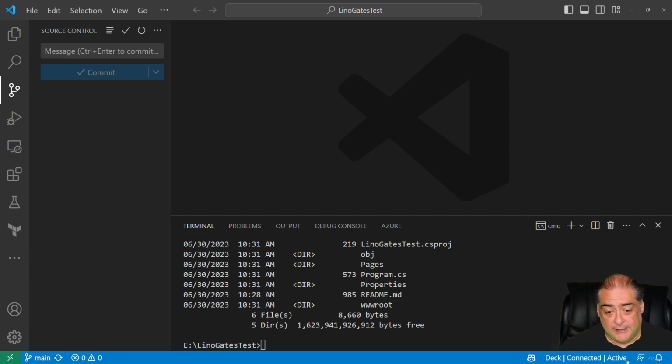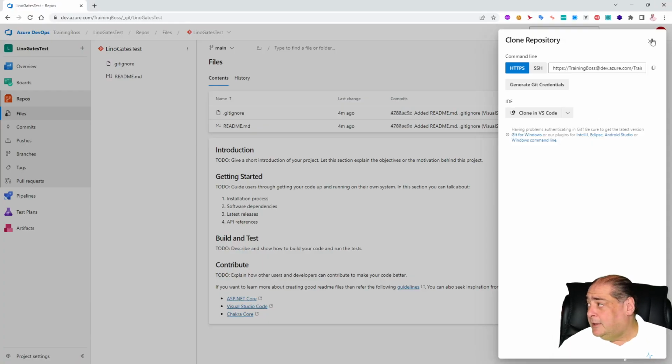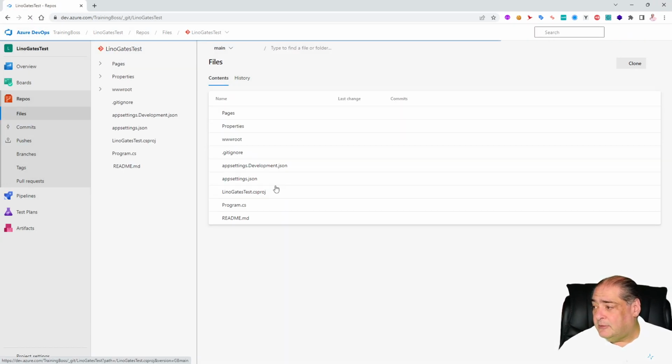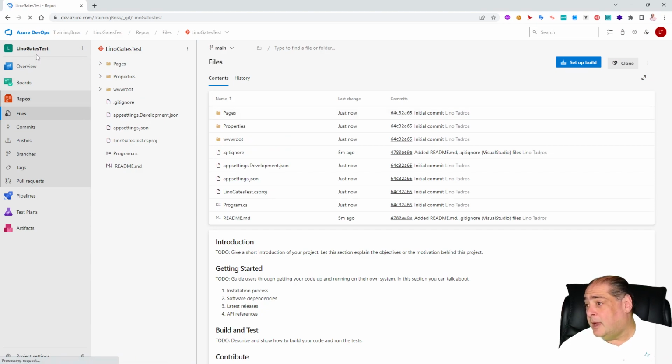Now let's go back to here. And I'm going to refresh this page. And I should be seeing my entire project. And there you go. Now in my Azure DevOps using Git, I have a repository in the repos for my Linogates test. And everything looks like it's in there and ready to go. Make sense so far?